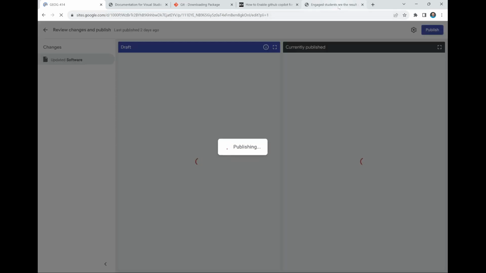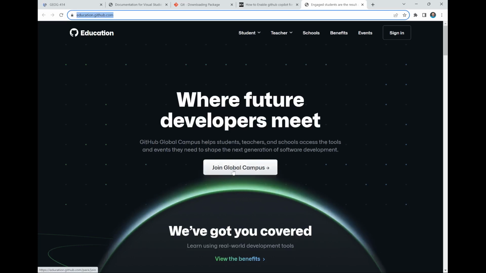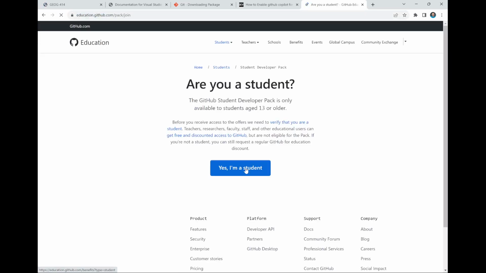Okay, so let me come back to here, and then join Global Campus. You need to have a GitHub account. If you don't have an account, sign up. It should be just a couple seconds. Sign up using your email, using a UTK email. Not necessary, though. You can use your Gmail to sign up, and then you can use your EDU email to verify.